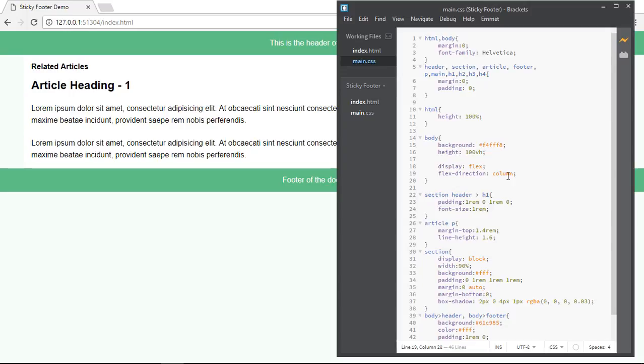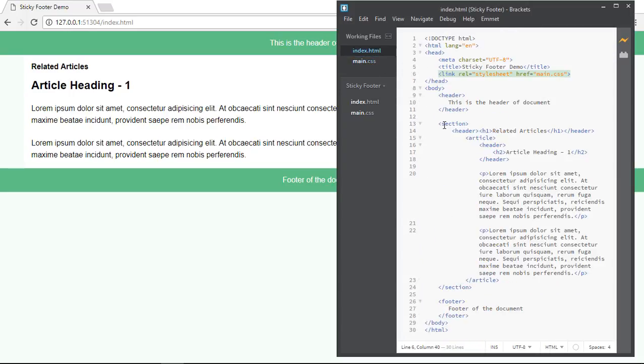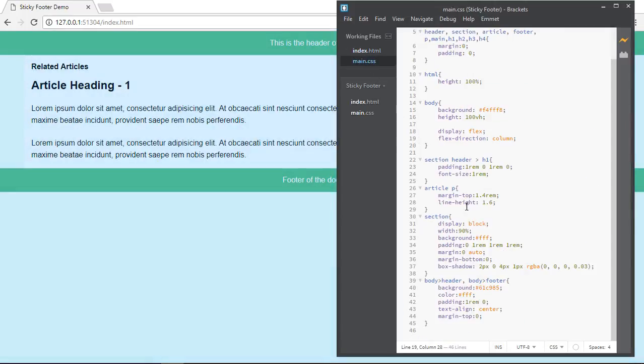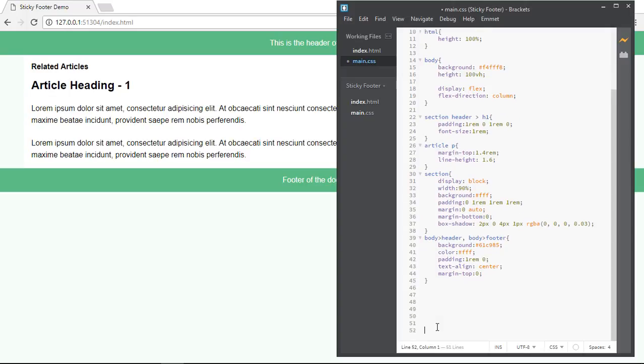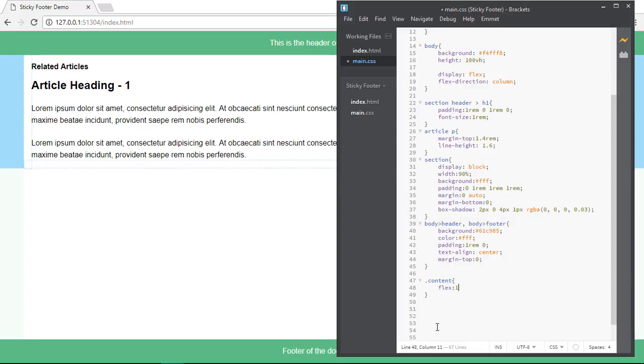Alright. Now let's go ahead and go to the main section, which is here. This is the main section which contains all of our content. So I can just go ahead and apply a class of content to it, and go to my main.css file, and at the end of this document I can write here .content and set its flex value to 1.